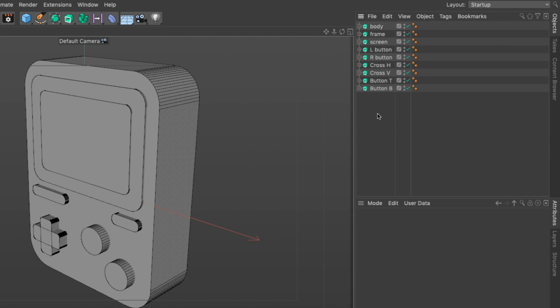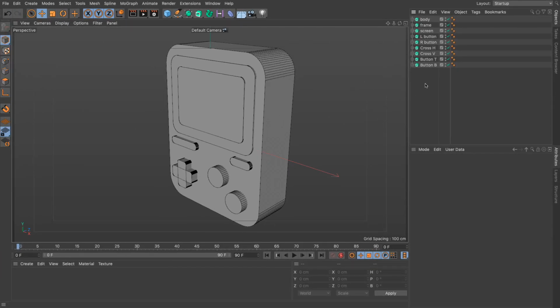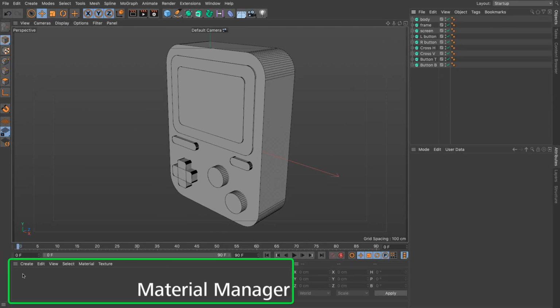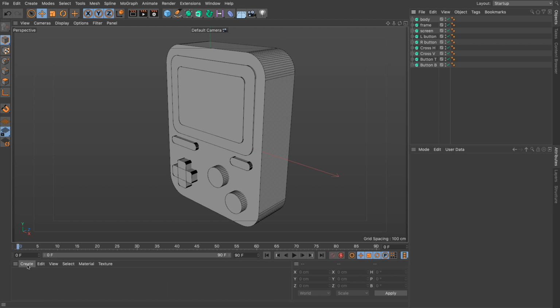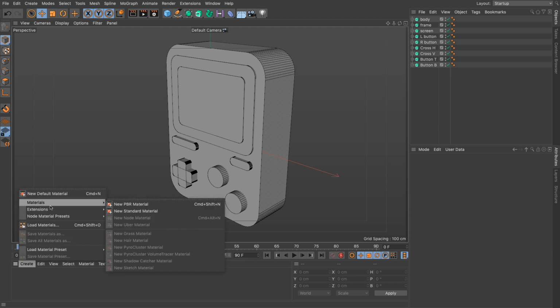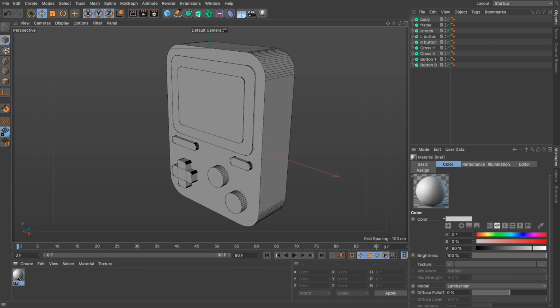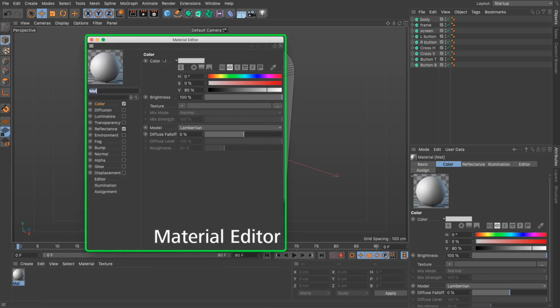So let's go and create some materials. In order to do that, we need to go down here where we have the Material Manager. Go to the Create menu, Materials, and let's create a new standard material. Now I'm going to double click on this, and we get the material editor.